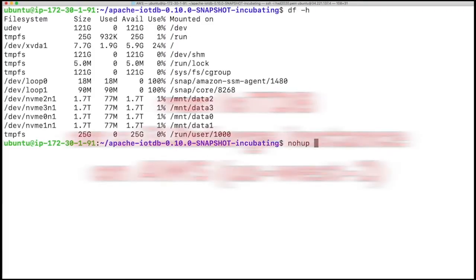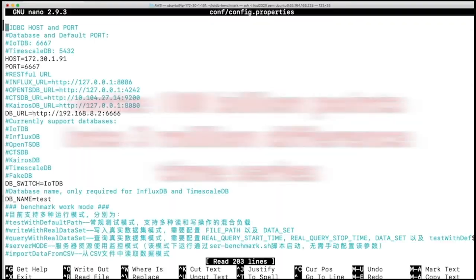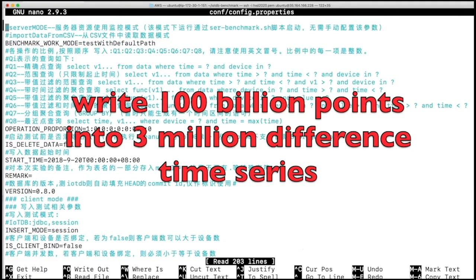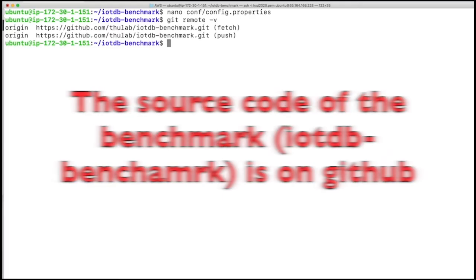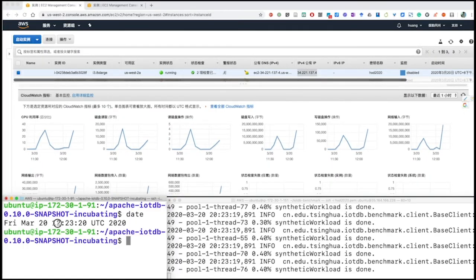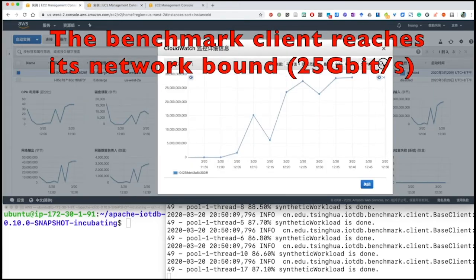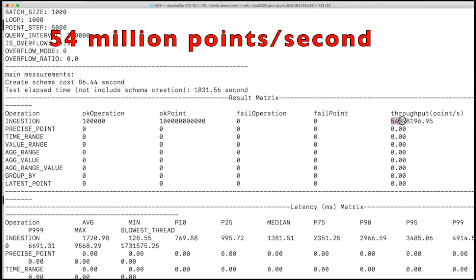Then, let's see the performance. We use a benchmark tool called IoTDB benchmark. The workload is writing 100 billion data points into 3 million time series. We deploy an IoTDB instance on AWS, and we can see the write performance is about 54 million data points per second.